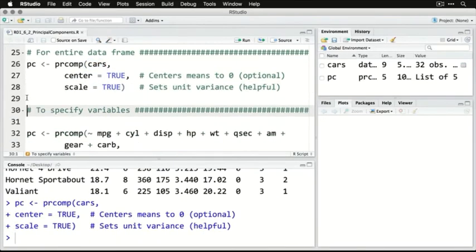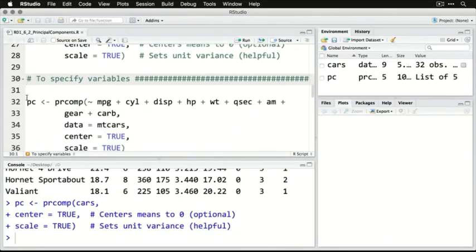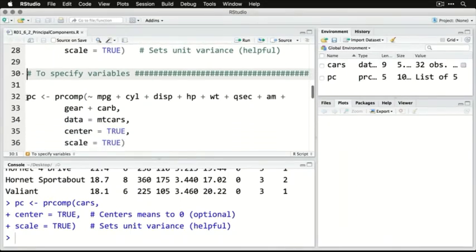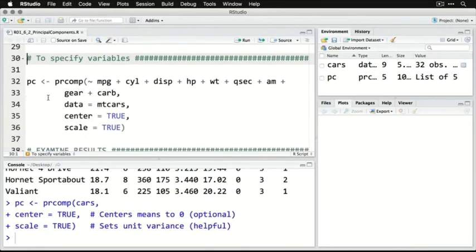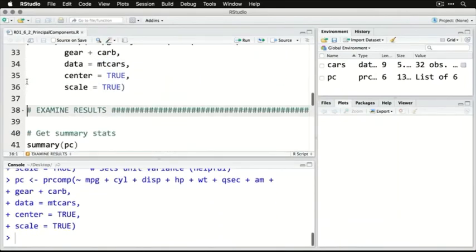And now we have a new object that showed up on the right. If you want to, you can also specify variables by specifically including them. The tilde here means that I'm making my prediction based on all the rest of these, and I can give the variable names all the way through. And then I say what data set it's coming from. I say data equals mtcars, and I can do the centering and the scaling there also. It produces exactly the same thing. It's just two different ways of saying the same command.